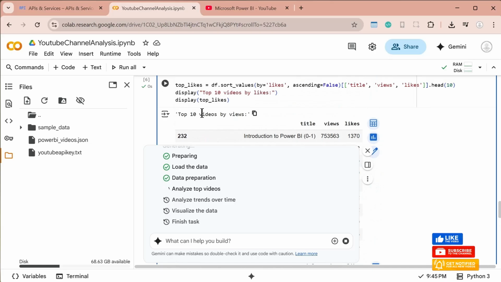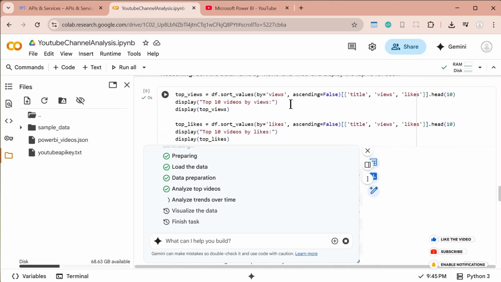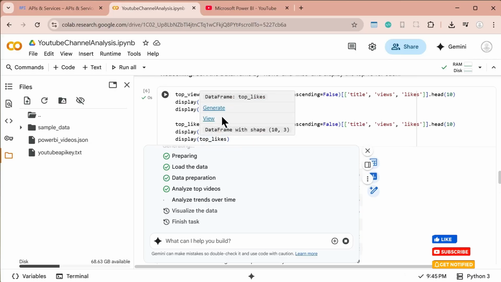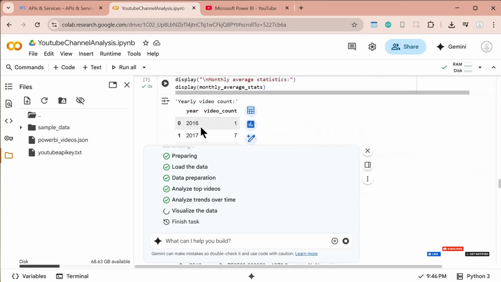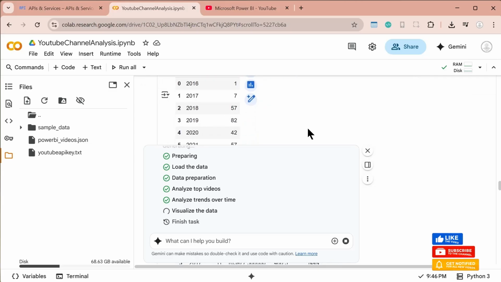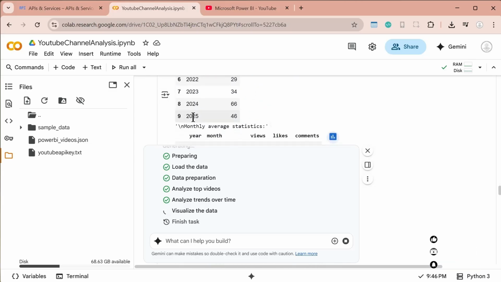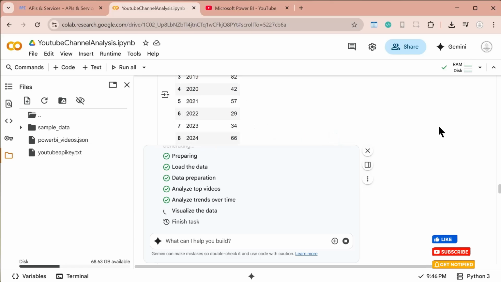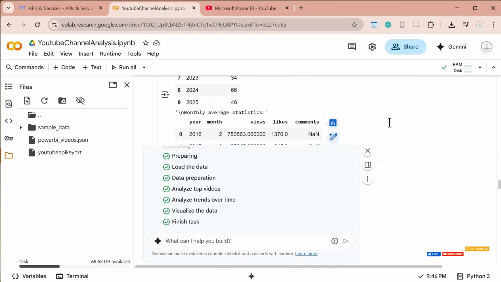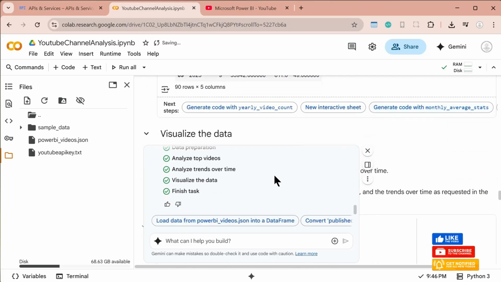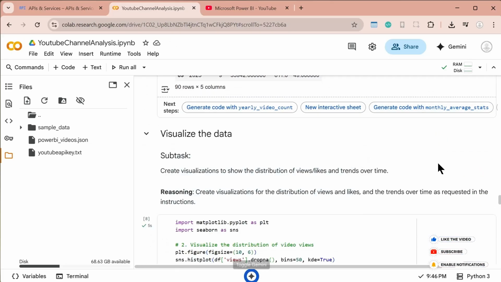These are basically top 10 videos by views. So it is performing analysis. It has created a list of top 10 videos by views and top 10 videos by likes. So this is the year and video counts. So we can see that in 2025 there are 46 videos, in 2024 there were 66 videos, and so on. The channel actually started in 2016, which has only one video. And it has finished the task. We can close this window.